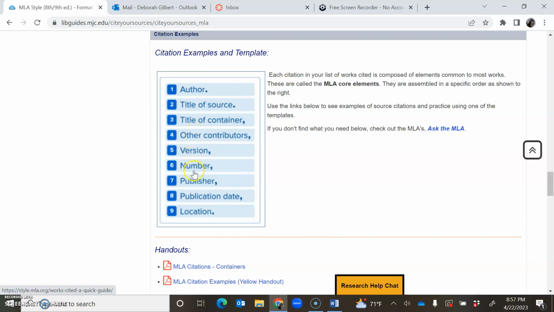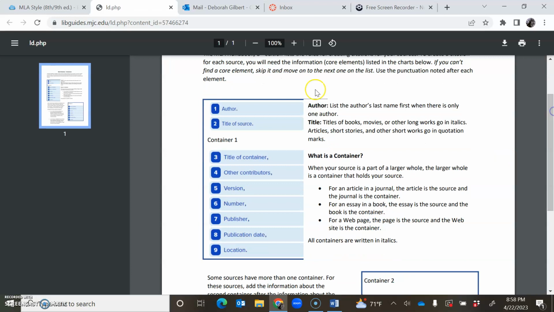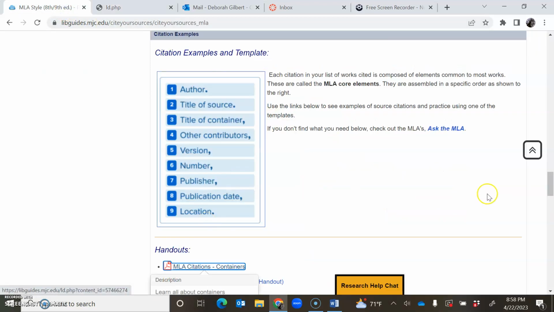Then you don't have these things. The publisher, Wiley, publication date 2008. Location, you may have to look that one up, but if you can't find it, then you leave it off. And then here, if you want to look here for models, oh no wait, that's not the one, sorry, it's the next one down.